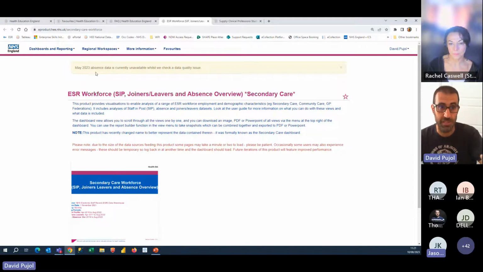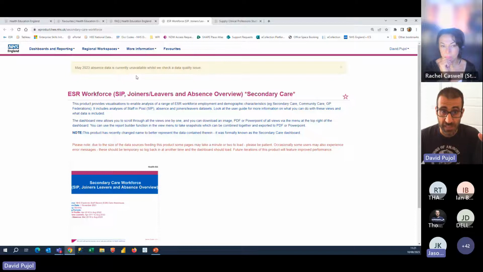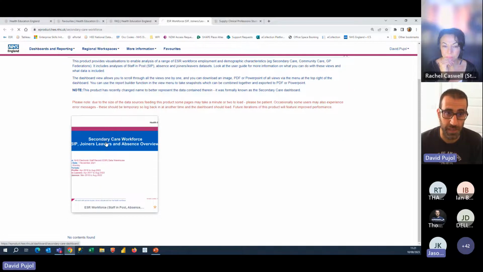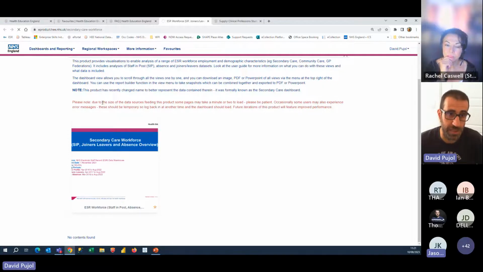For example, here we see that in May 23, there have been some data issues on some of the data. That's why they're quality checking, and that's giving you some insight that there are some issues, because if you prepare a report based on this, you also have to bear in mind any data quality issues that might happen. So when you dive into the tool, you will see different metrics in here.